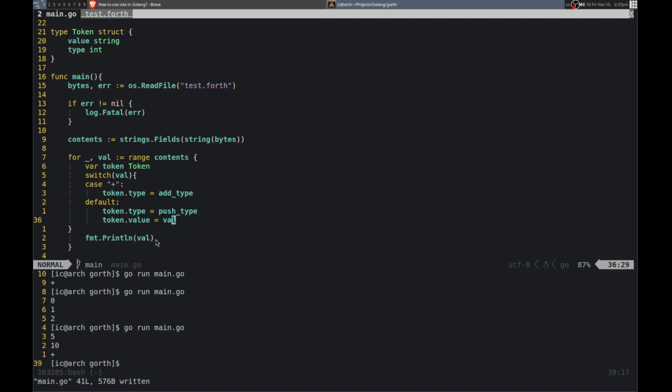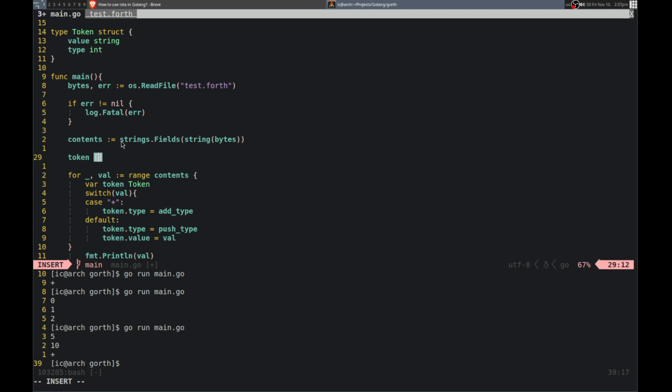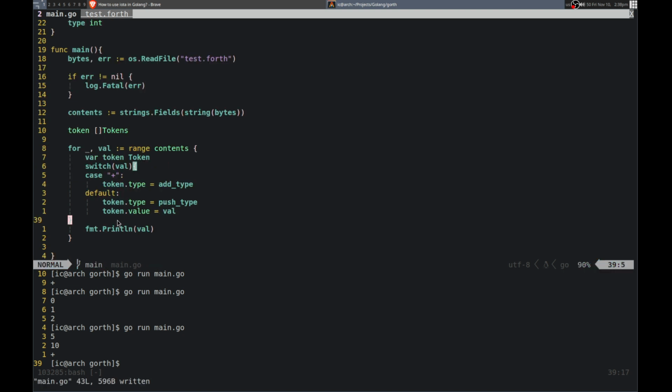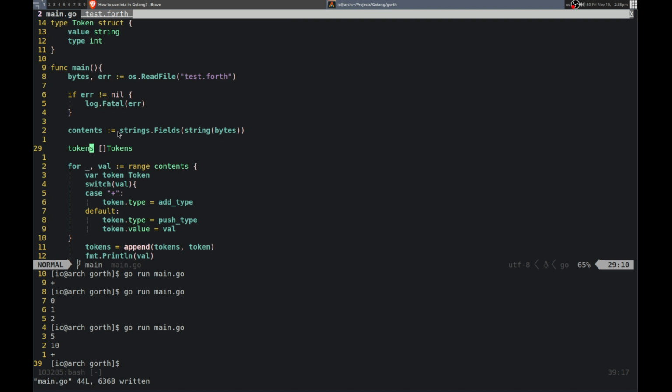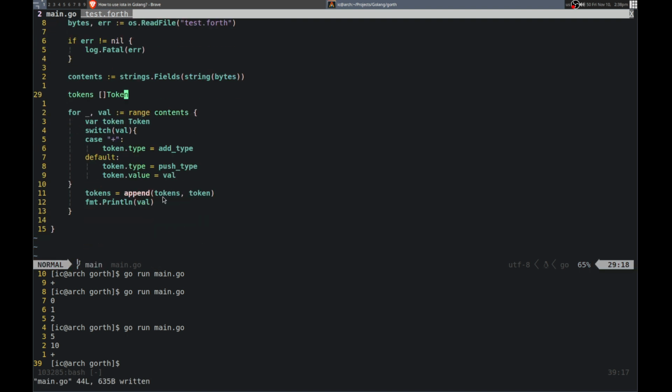Yeah, and then we need to append that to some sort of list of tokens. So I think we can do tokens something like that, and then at the end of each iteration we do, let's see, tokens equals append tokens, token, there we go, like that. So that's about what we need to do. This needs to be tokens, and this can be token, there we go. So we do that, and then we print out the token dot type, for example.